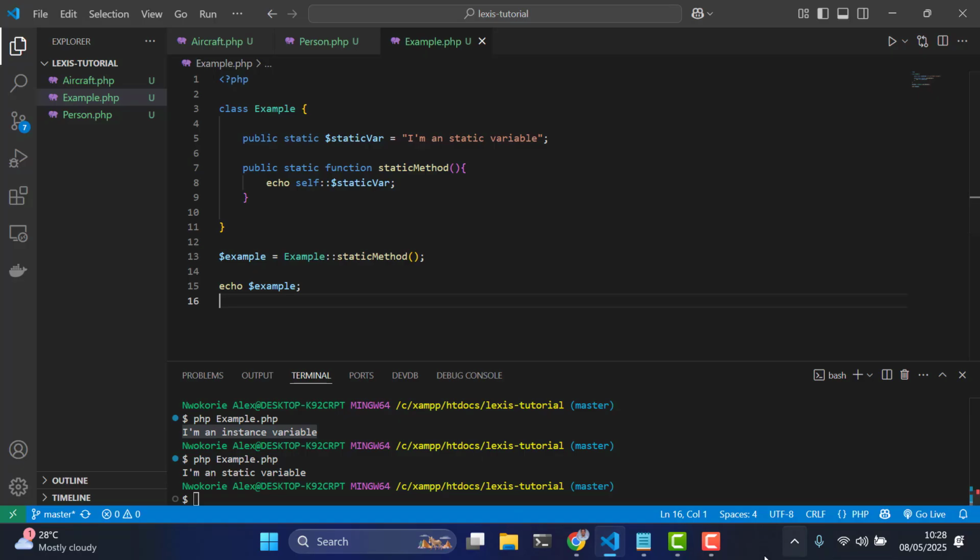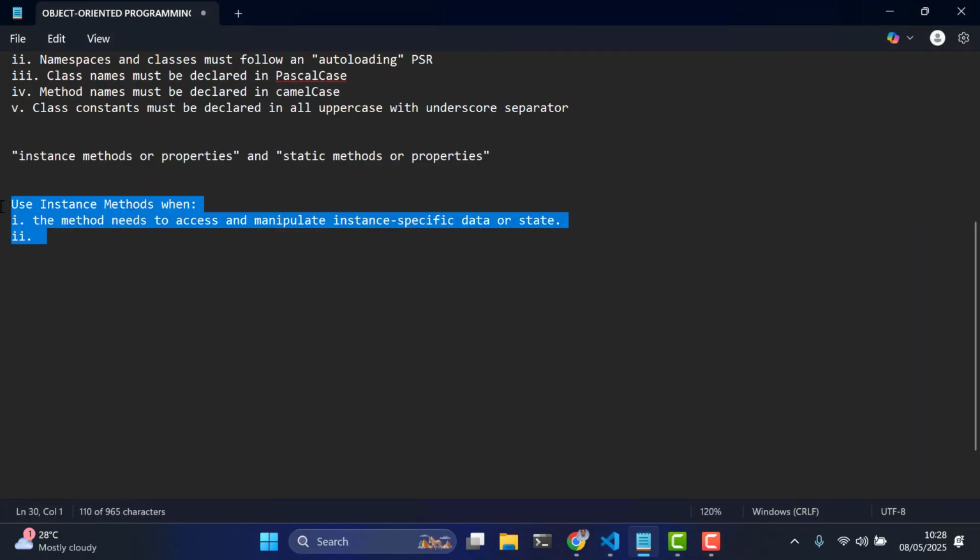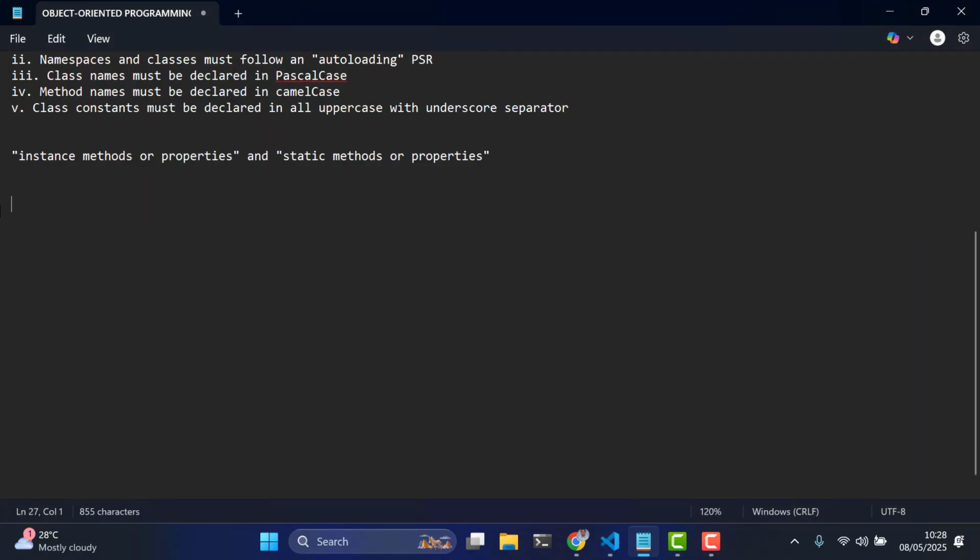Now, going to the next part of OOP, talking about access modifiers. Access modifiers are keywords used to control the visibility and accessibility of properties and methods within a class.